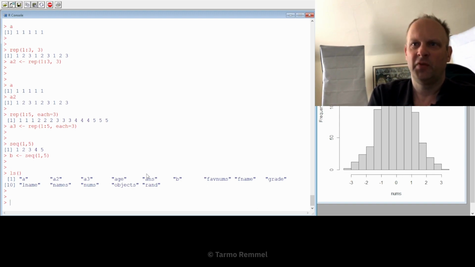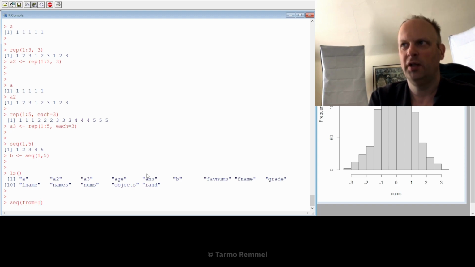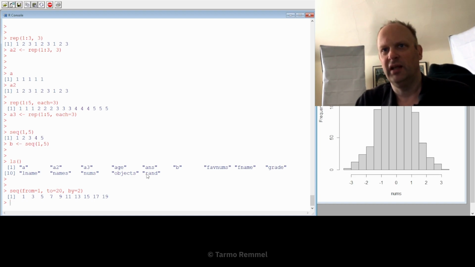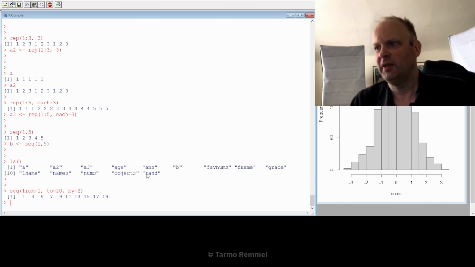Sequence is also quite powerful because we can do things like this. And I'm going to write out the arguments with a little bit more detail now. We have an argument called from, and I'm going to start at 1 to 20 by 2. So we're going to create a sequence of numbers starting at 1, it's going to end at 20, and it's going to count by 2s. 1, 3, 5, 7, 9, 11, 13, 15, 17, 19, and obviously if we're counting by 2, starting at 1, we can't get 20, but we can't exceed 20, so the sequence ends at 19. So this is all relatively straightforward.